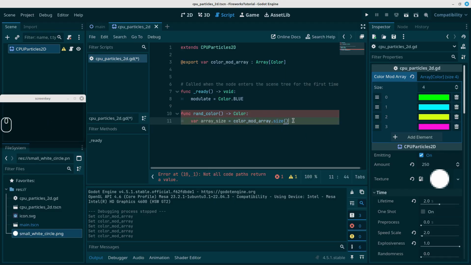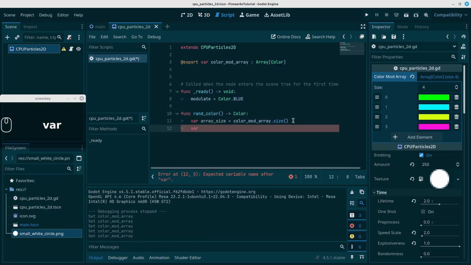So that's going to give you the size of the color array. Of course, the function is in red because it's not returning anything as yet, but we'll deal with that in a bit. From this array size variable, we're going to get a random index because we're going to use that index to apply to our array to get a random color. So let's get a random index.